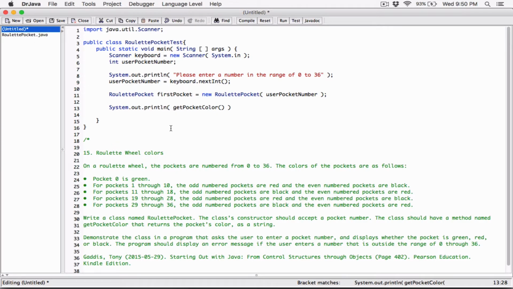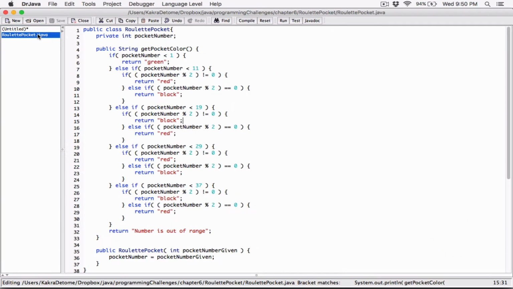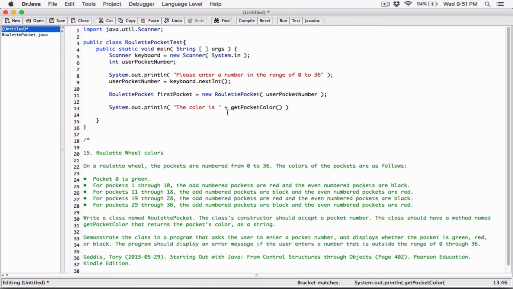Okay, so let's just have a string and say the color is, and then let's go ahead and concatenate it to the color, because getPocketColor is going to return whatever color it is, or a message. So in this case, if the number is not one of the numbers 0 to 36, it's going to return number is out of range. In that case, it's going to say the color is number is out of range, but we don't really want that.